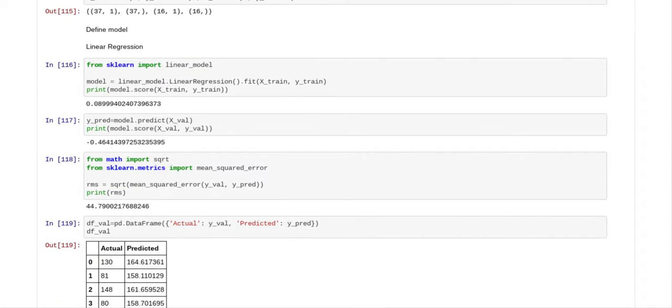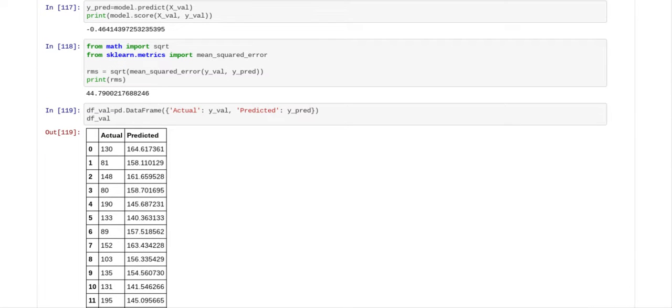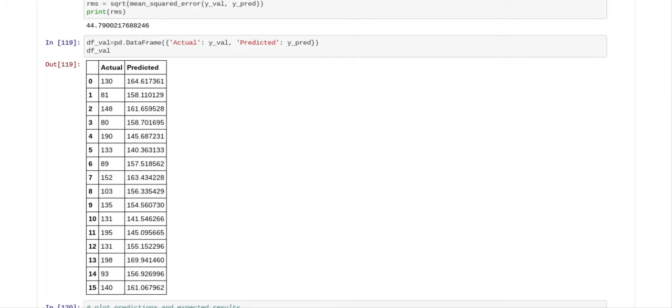So this one we decided to use the linear regression model. Now the linear regression model is just a straight line. On the linear regression model we scored like a 9%, and then on the validation data set we scored like a -46%. So that's pretty poor. And on the RMS we had a 44.79. And this is a comparison of the actual values against the predicted values. So you can see the actual values and then what the model predicted they would be.